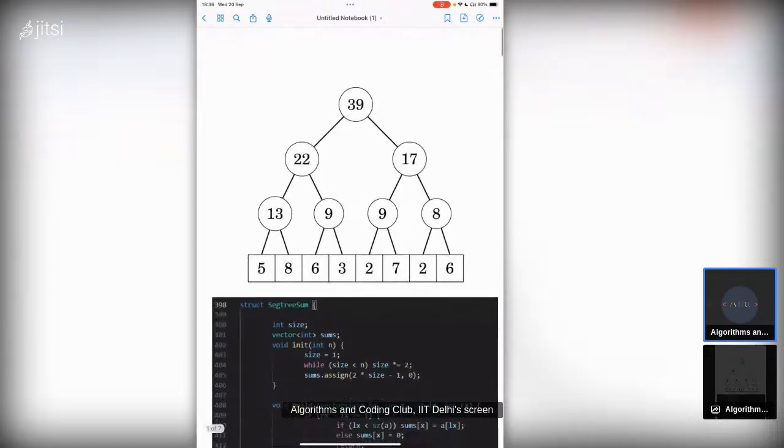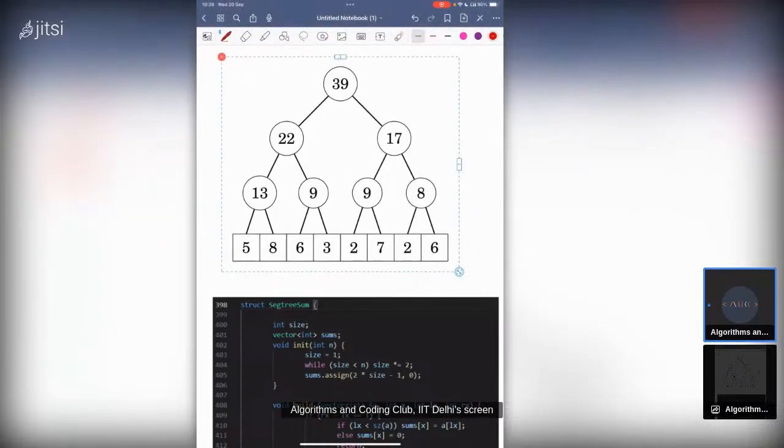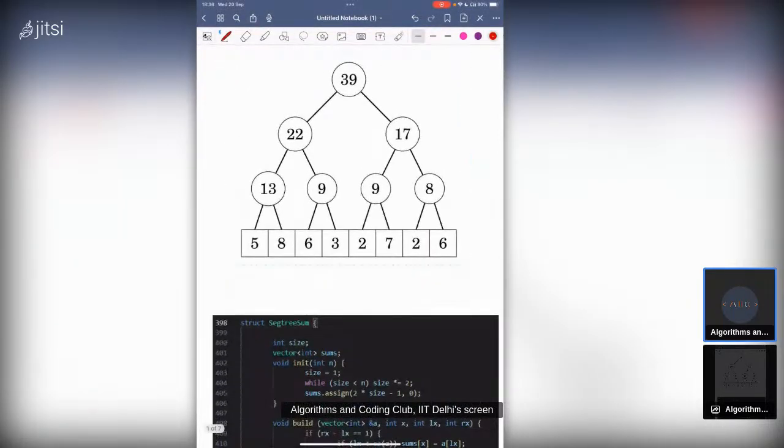Alright, so I'll start now. First I'll begin with the basics of the segment tree. For those who do not know much about segment trees, a segment tree is basically a data structure to do range sum queries, and range update will be done later. First we will do point update and range get queries.